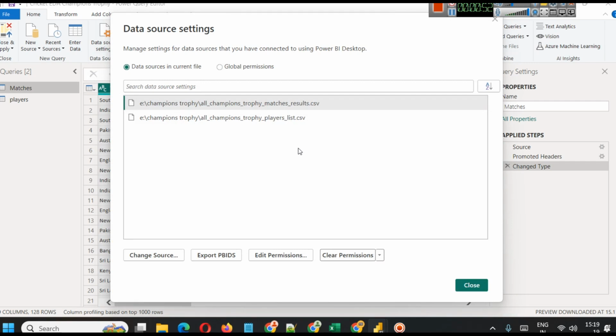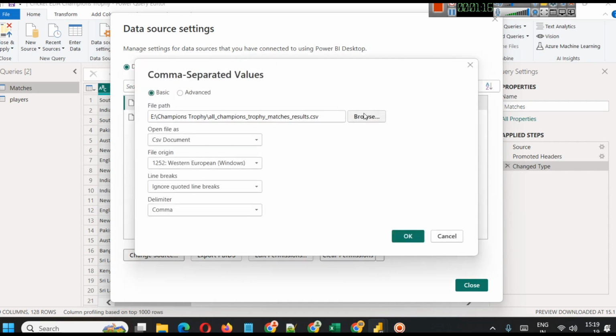I showed you that you can rename them, and it will appear. But if you want to keep both files and connect to a new and updated file, obviously all the schema in that file should be the same. If it is changed, then you have to make the changes in your dashboard also. So now you can click on change source, and from here you can browse and select the new location wherever you have saved the new file.